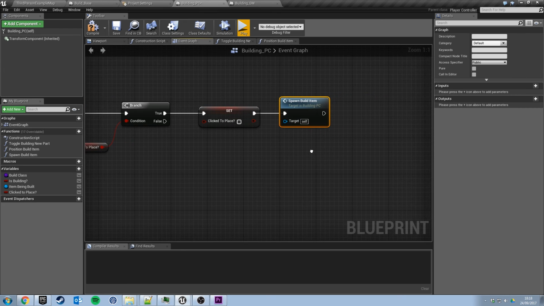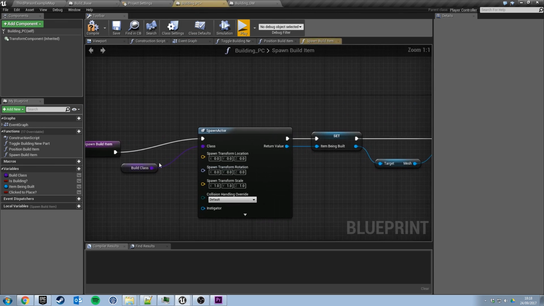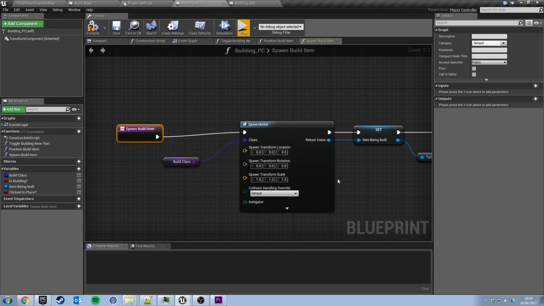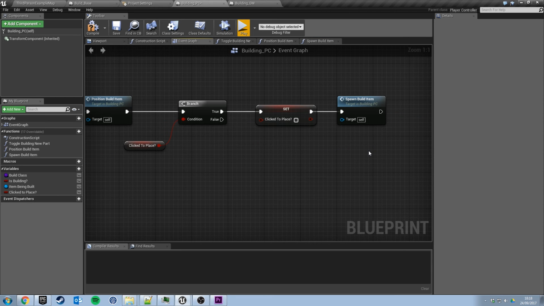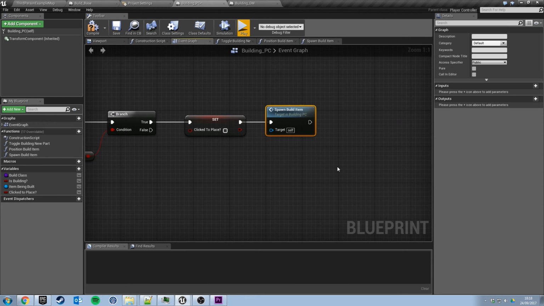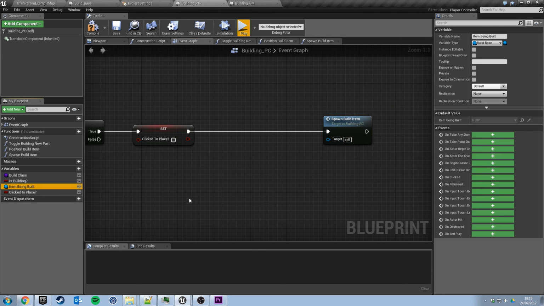So think about what you'll see it get tested in a minute. So we click to place something, call this spawns a brand new item, sets that as item being built, so that will be the thing, this new item will be the thing that's being moved around next frame. So back up here, we want to do something else first. Before we spawn the next thing, we want to switch collision back on the item that we're moving around at the moment.